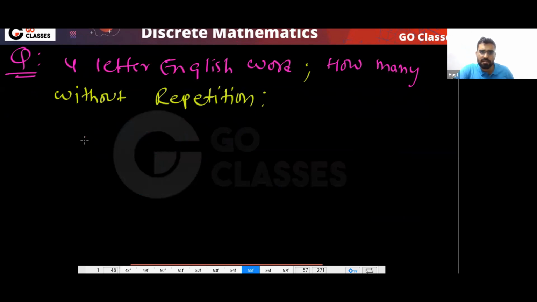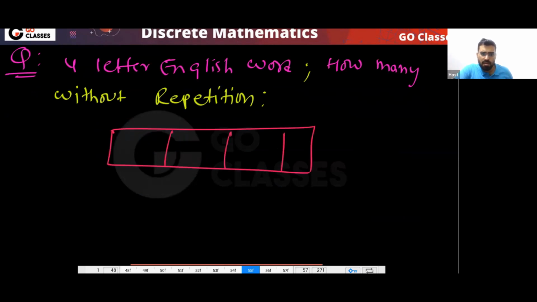How many without repetition? So you want a 4-letter English word. Tell me, should I do task T1 and T2 and T3 and T4, right? There is "and" between them, correct? I should do task T1 and I should do task T2 and I should do task T3. Task T1 means first letter, task T2 means second letter. Tell me, how many ways for T2? How many ways do I have to put the second letter?